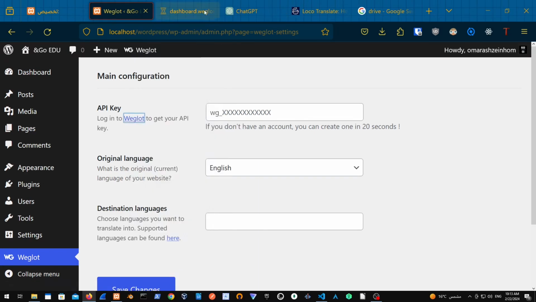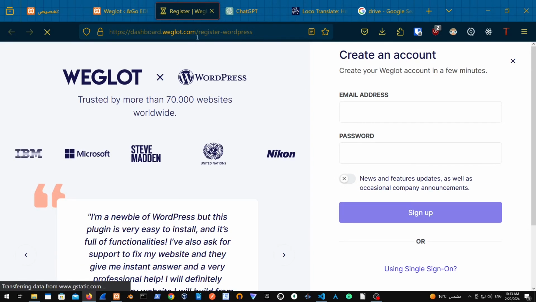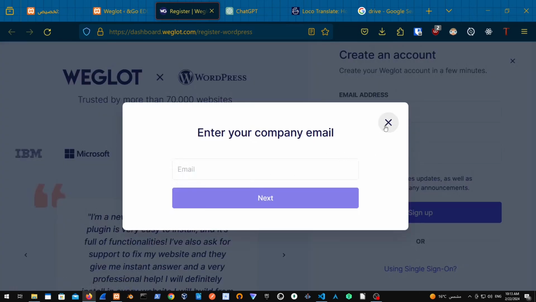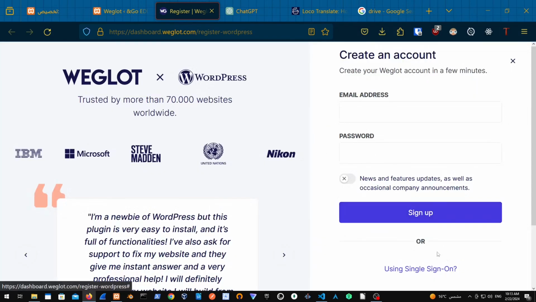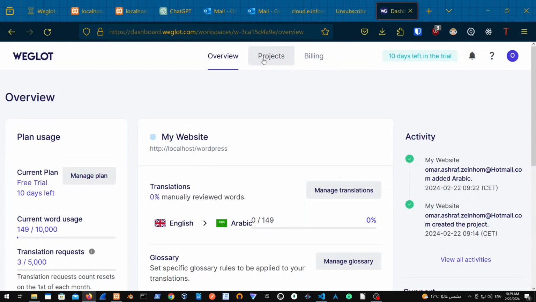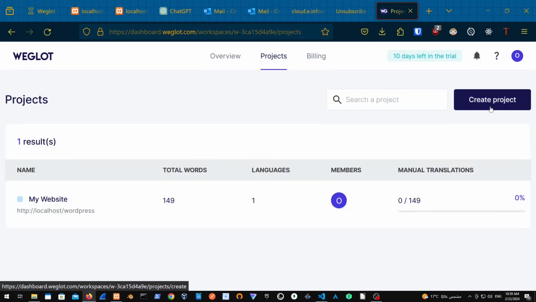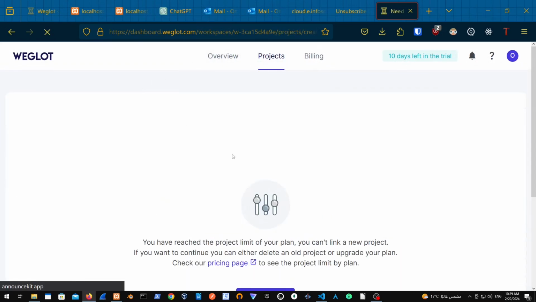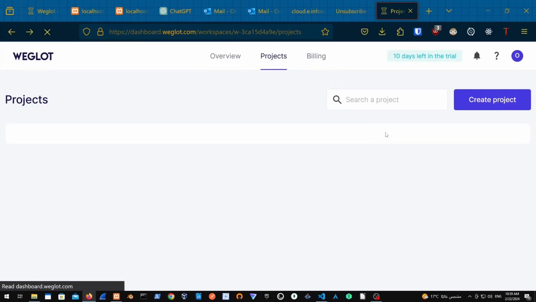As you can see as well, it's a pretty well-known plugin. It's trusted by more than 70,000 websites online, like Microsoft, IBM, and so on. So just sign up. Alright, so I'm going to go right now to my projects, and you can create a project, or it will automatically locate your project when you sign up with the API key.